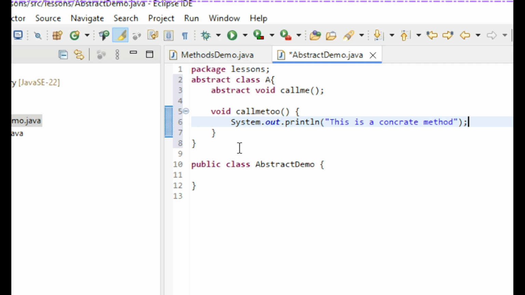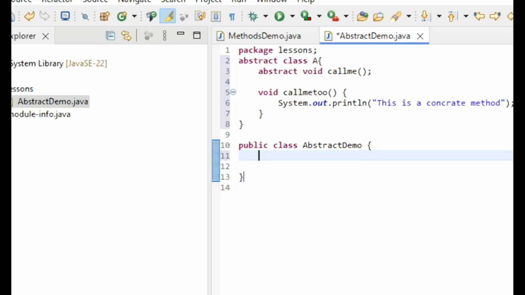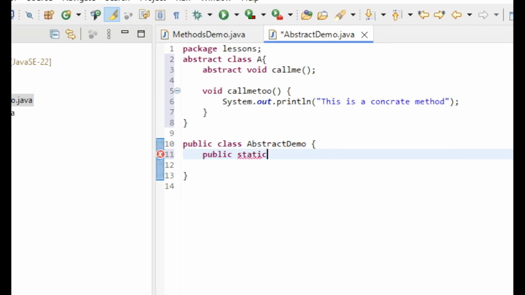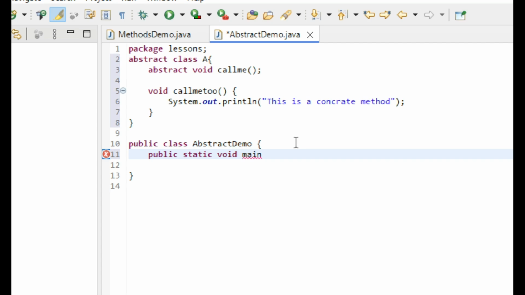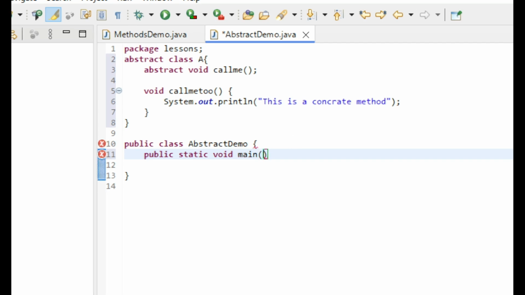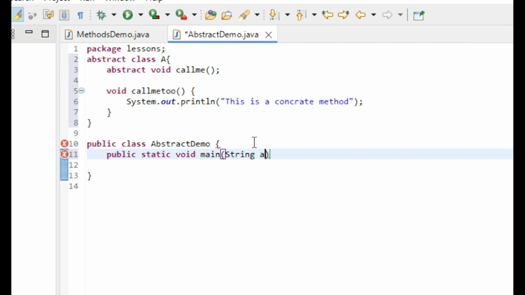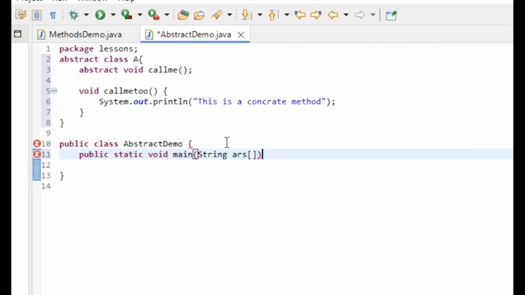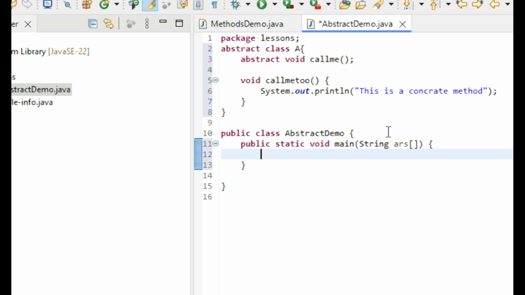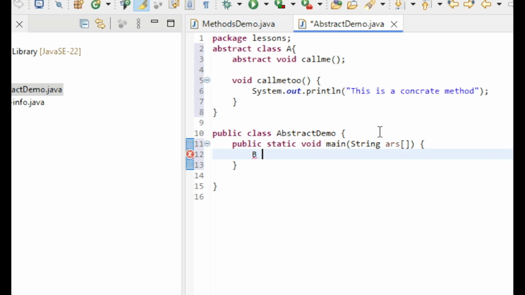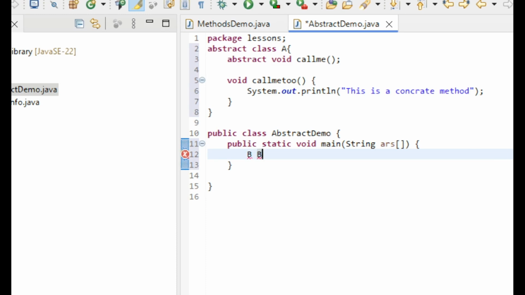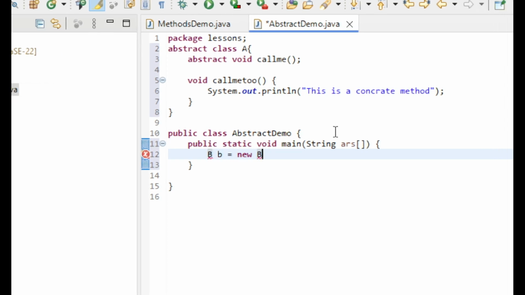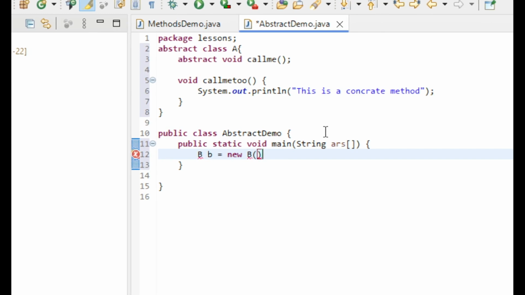Good. Now let's go to our main and create our main method. So public static void main, String args in square brackets, then curly braces, and in the curly braces I want us to create a new object from B. So we say B b = new B.